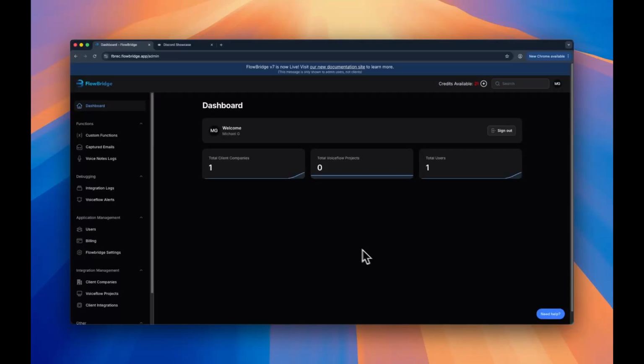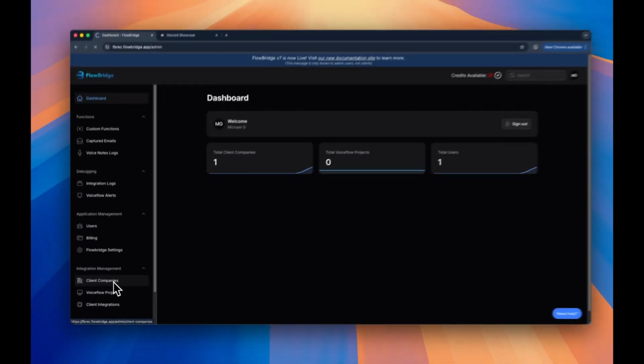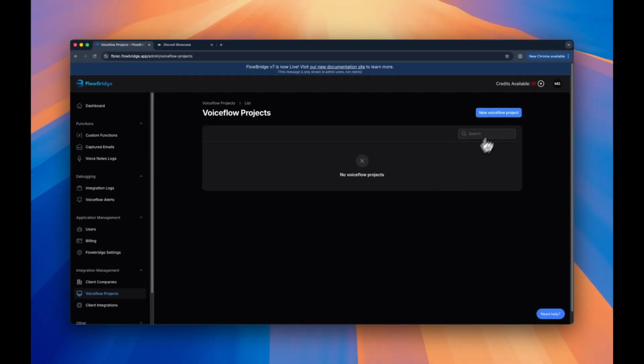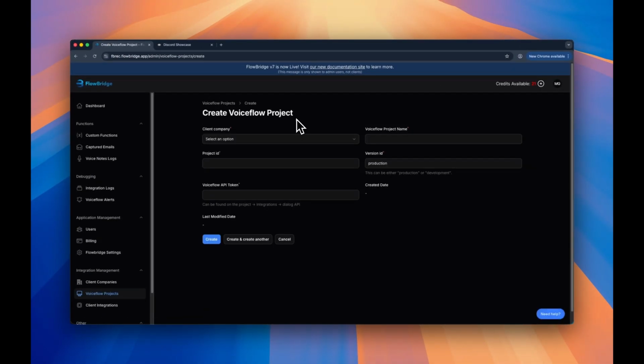Let's learn how to integrate Discord with FlowBridge. First of all, we'll assume you've created a client company account. Now we're going to need to create a Voiceflow project. Click on the New Voiceflow Project button. Select the client company that it's associated with and give your Voiceflow project a name.